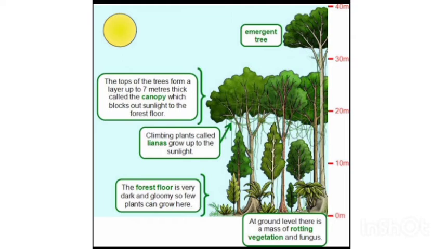Then the layer above it is the canopy. This is the densest layer formed by branches and leaves of taller trees. Animals are found here in abundance, and in this layer, food is available. There is plenty of food. And the highest layer, the last layer, is the emergent layer.